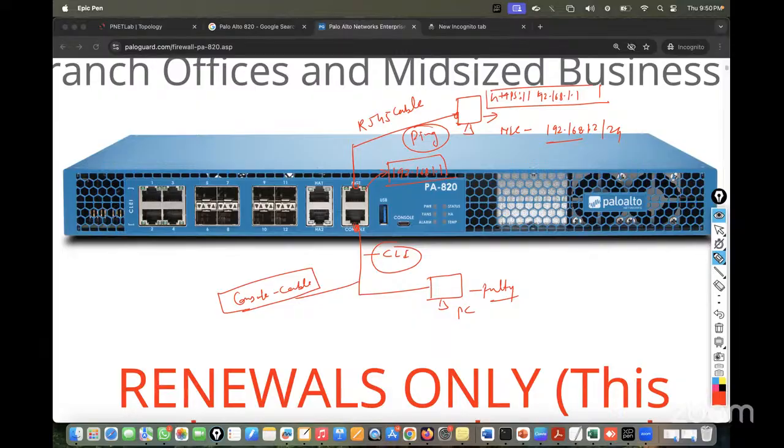What other things can I do via this management port? When I can log in to the GUI, it means I can manage the firewall. If I do not have the console cable and I have the management port connected here, and I want to do SSH to this particular firewall, I can do SSH via PuTTY using this IP address. That is also possible. If I want to do telnet, that is also possible, but by default telnet is blocked on the management port.